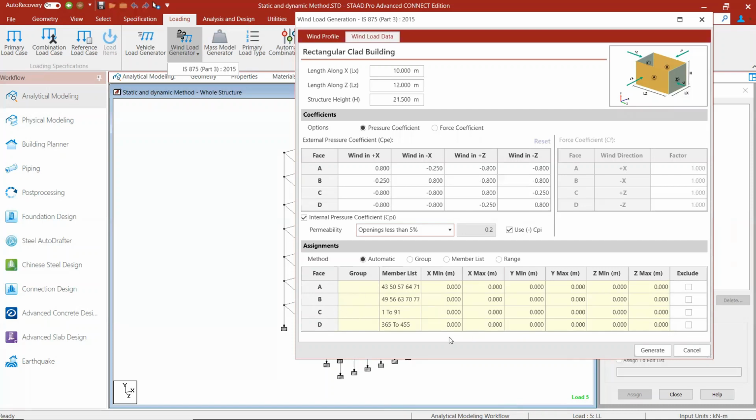And if this structure is a sloped roof kind of structure, we can use the group option over here, and we can define the groups. We can create different groups and assign them under different phases. So I'll be using automatic.